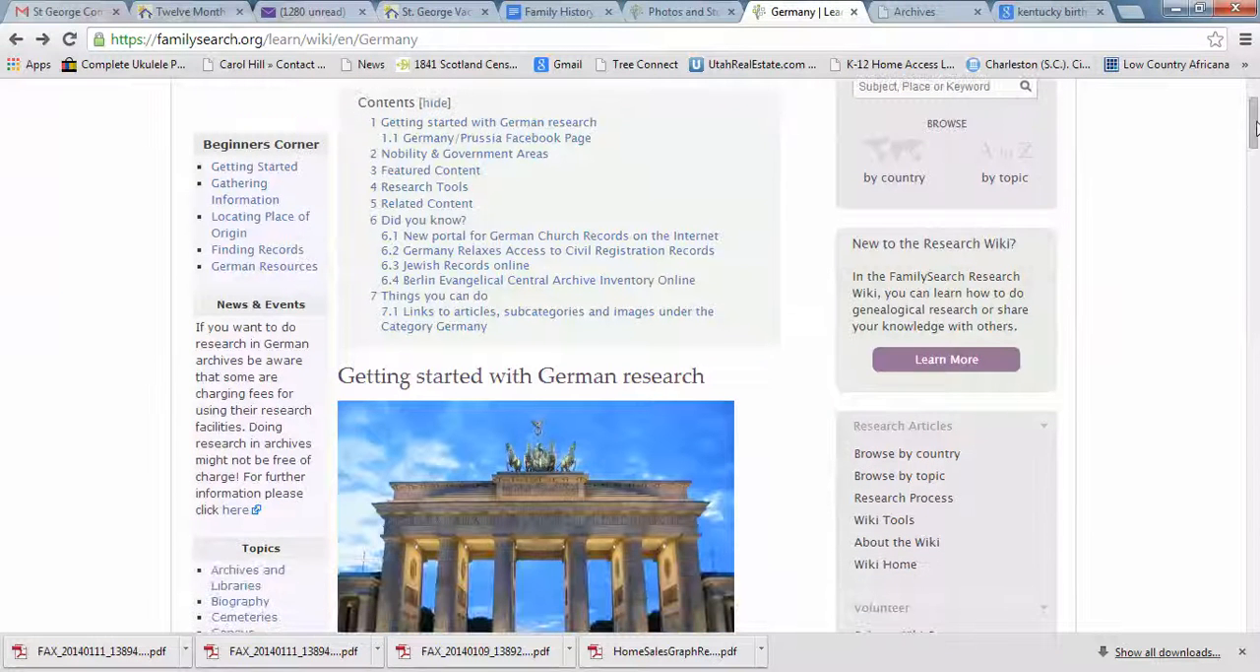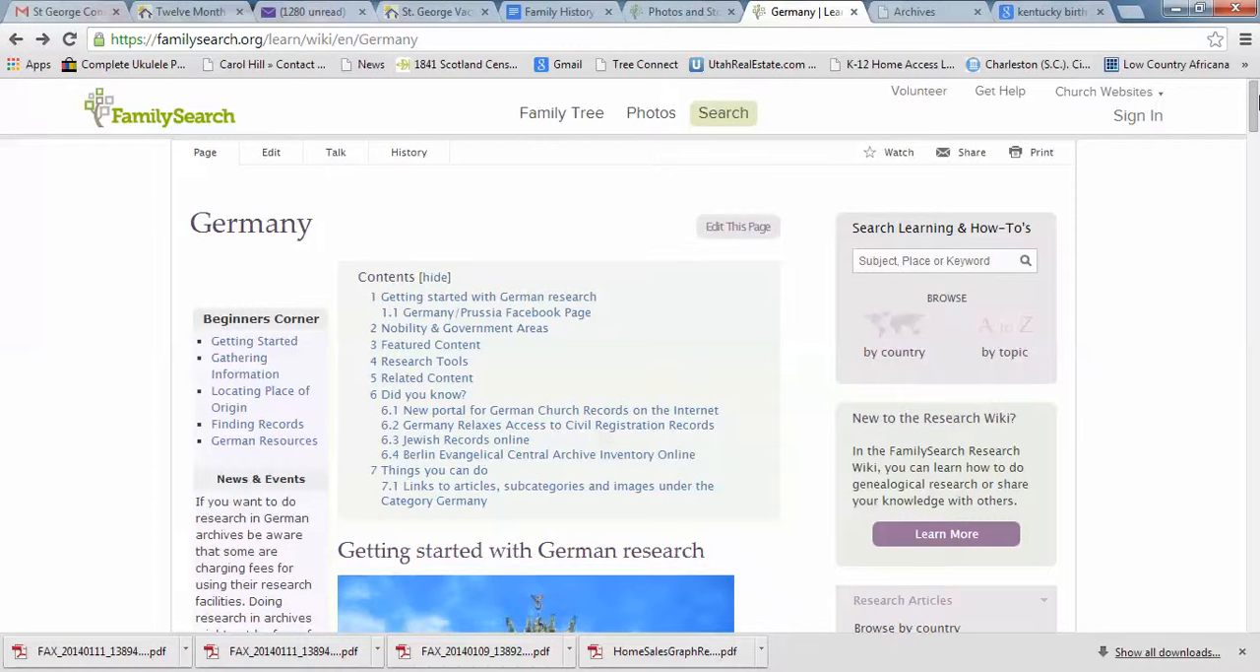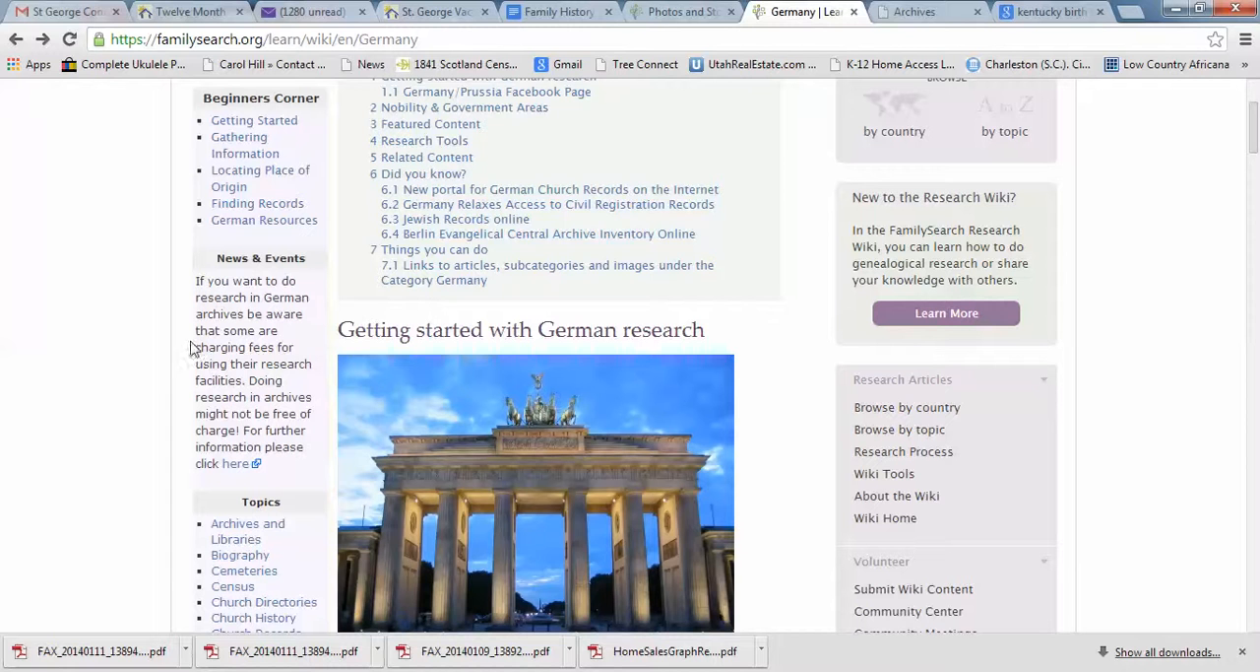Some of the churches in Germany haven't digitized the records and won't let the church digitize them yet. And this tells you over here that if you want to research in German archives, be aware that some are charging fees. So a lot of times you might have to pay a little.